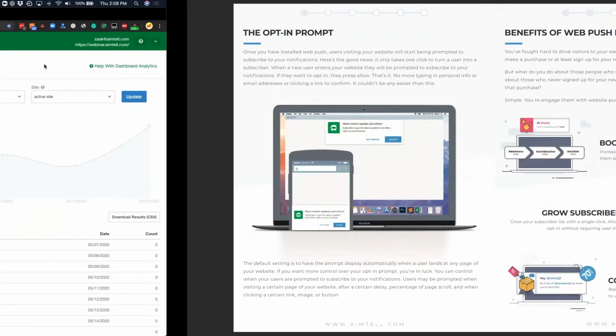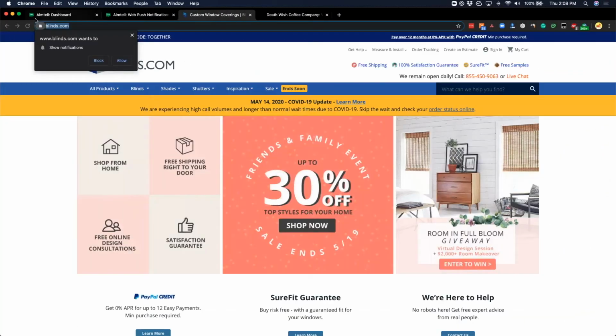So I want to show an example site here. This is a native opt-in prompt to Chrome. Blinds.com is a Home Depot subsidiary, and they use Aimtel here, and they've opted to use a very simple one-click opt-in. So this is all it is. You go to their site, and this is what it looks like. One click allow, a subscriber ID has been made, and suddenly some data has been tracked to that subscriber ID.